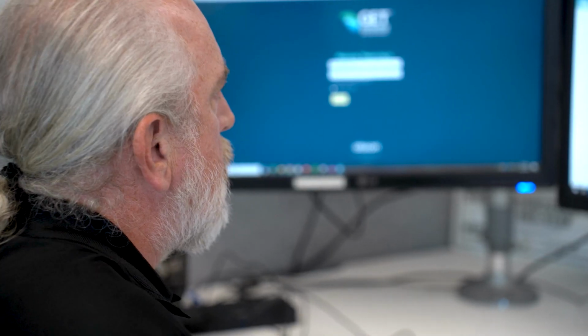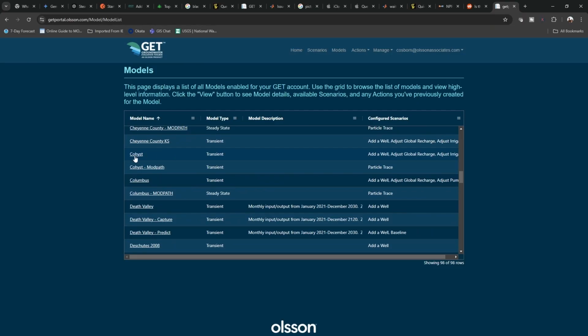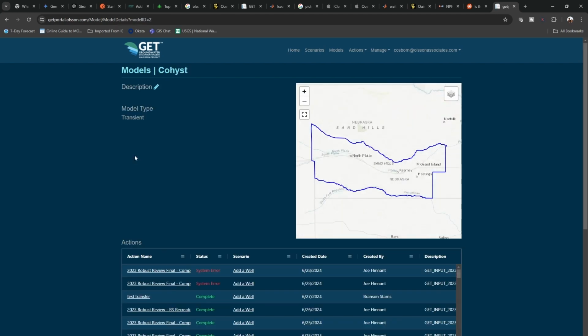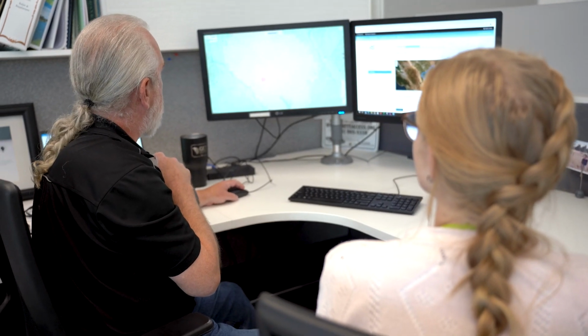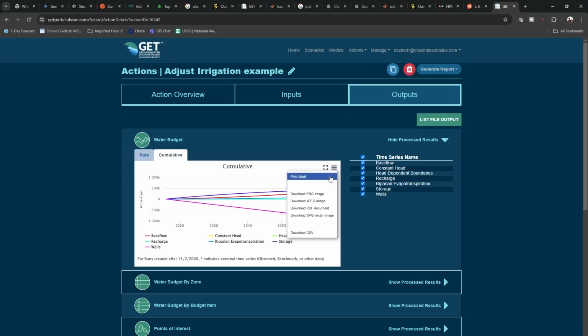So GET, or the Groundwater Evaluation Toolbox, is a cloud-based software system that we can load groundwater models into. GET is not a model in and of itself. It's a platform that can host models and can perform operations on the models and extract results from those models.